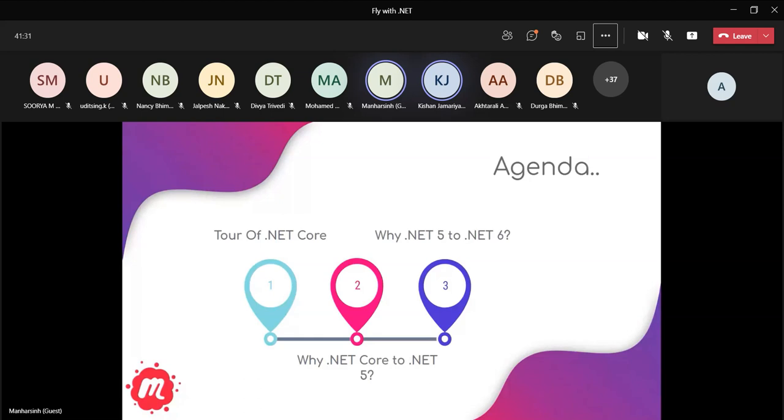Is the question from Raju, that you mean the session is not for beginners? No, I'm not saying that. I'm just explaining the agenda with the two questions. My first question is, how many of you are beginners in the .NET world? The agenda mainly belongs to beginners and experienced developers as well. So I just want to know how many of you are beginners in .NET and how many of you are currently working.